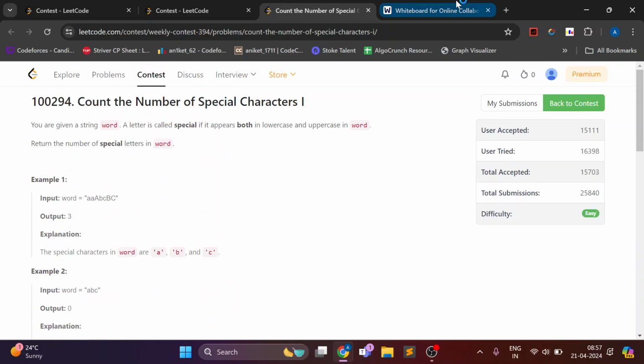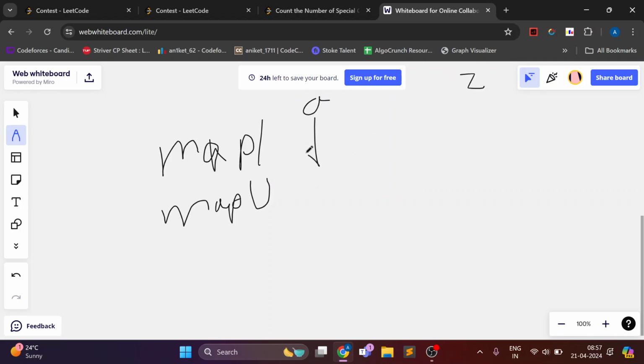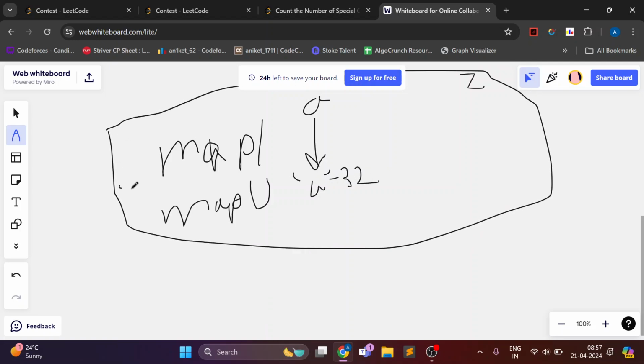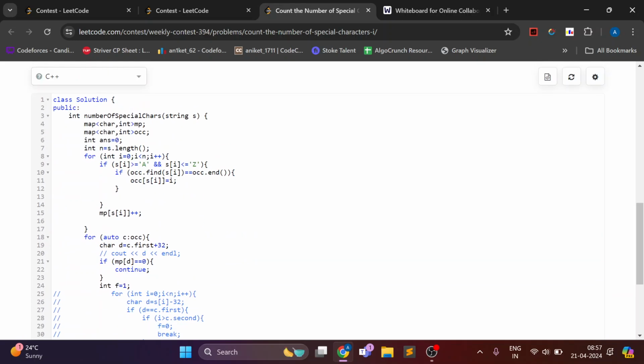Now this can easily be done by just maintaining two maps, one for lowercase, map L, and let's say map U, and iterate over from A to Z. And you can construct character A from a like this, a minus 32, and using both the maps, if both the values in that map for a consecutive letter are positive, then increment the counter.